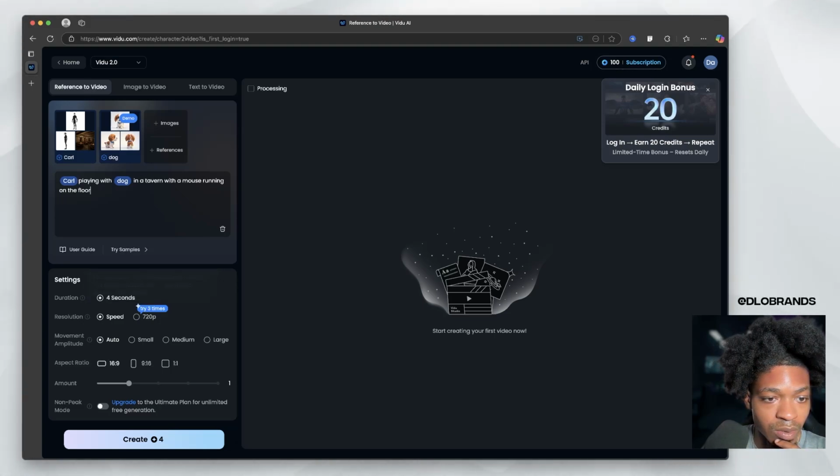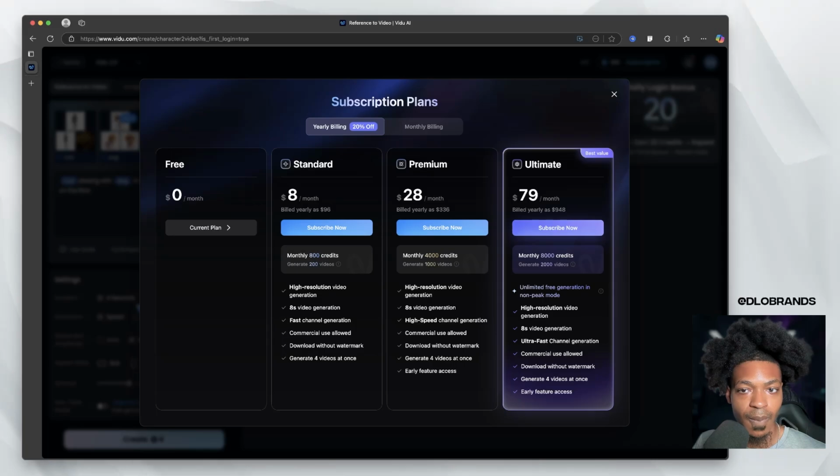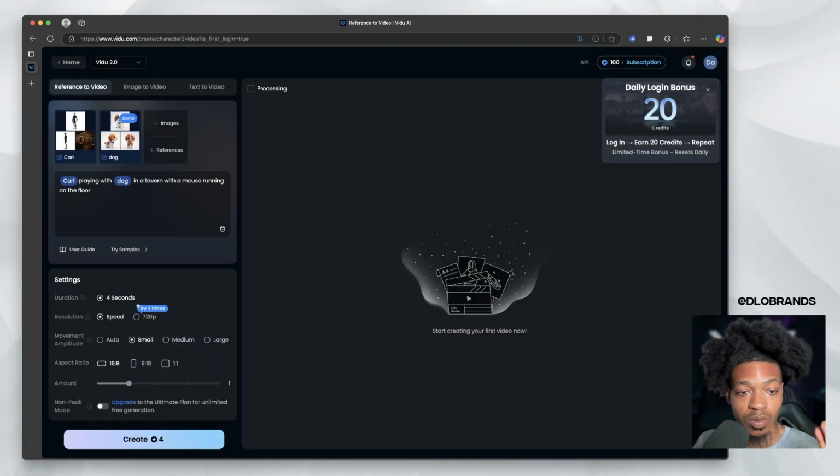And so we can do 720p. Actually, we're going to do speed. Let's do speed. And movement amplitude is going to be small. Aspect ratio is going to be 16 by 9. And amount, I guess we can't change that right now. So let's go ahead and generate.